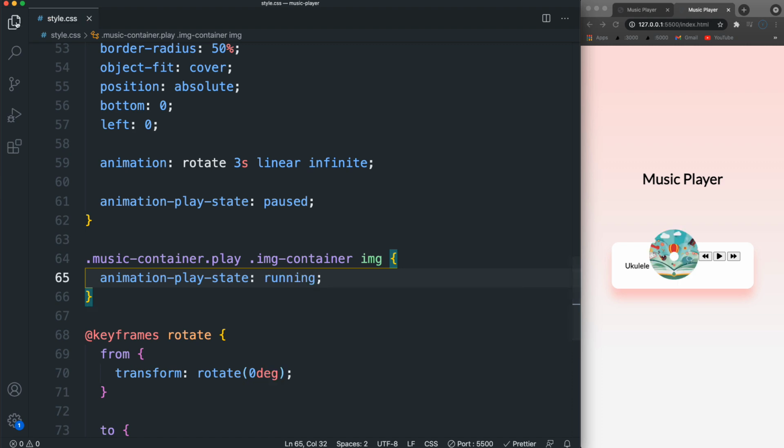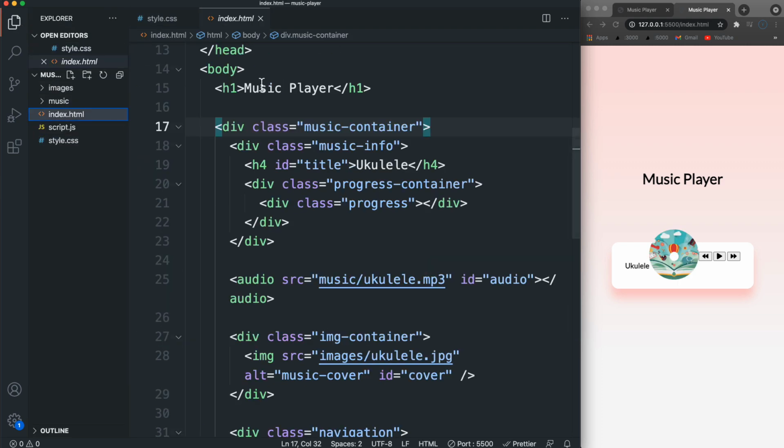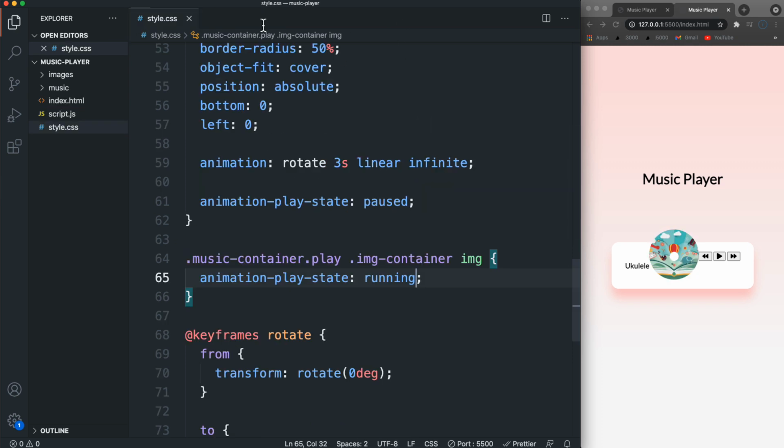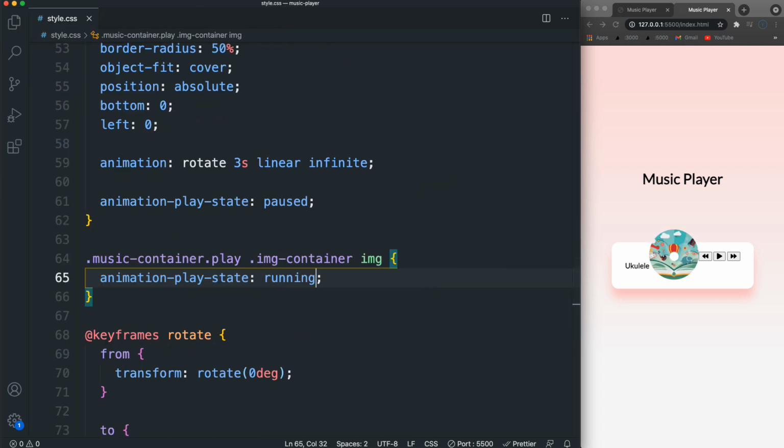So that way, and I'll just do this, I'll show you this manually. If I go to my HTML, this top div here, the music container, if I add a class of play, it'll start playing. So we're going to add and remove that when the song plays and stops later on. Okay, so we have that done.